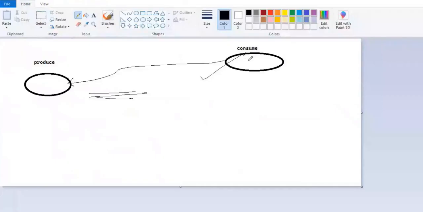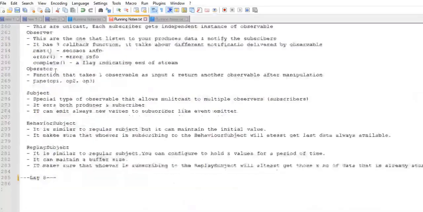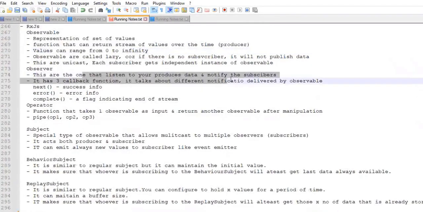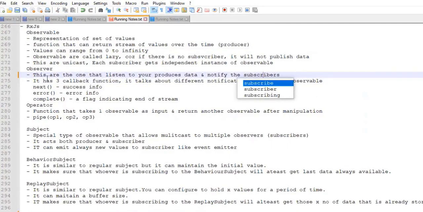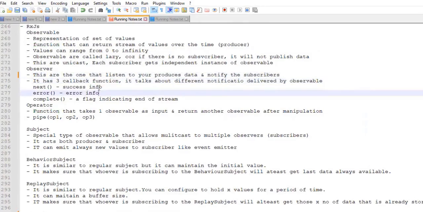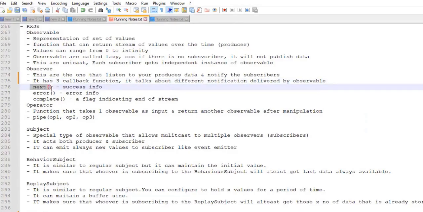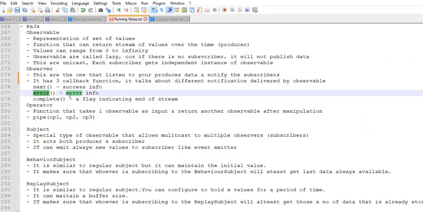To read that data, how is it going to get that notification? Because there is an observer in between. You will not see that observer as such, but that observer keeps on listening to whether there's data coming from the producer. If it is producing the data, the job of the observer is to listen to that produced data and notify the subscribers. So the producer has 3 different callback functions, which talk about different ways of notification. One of the notifications which can come from the producer is a success information, a normal information. Second is an error information.